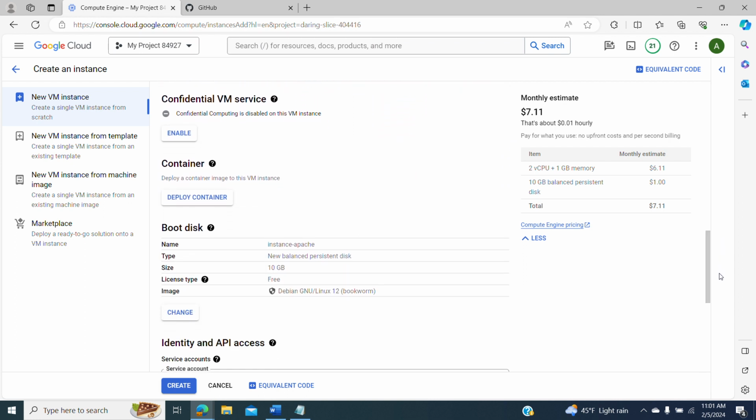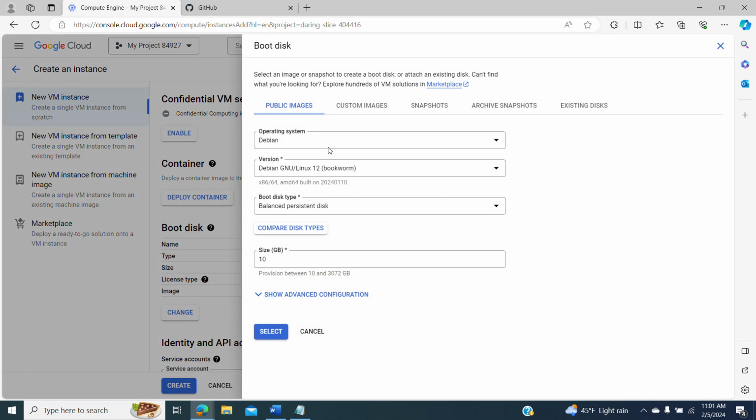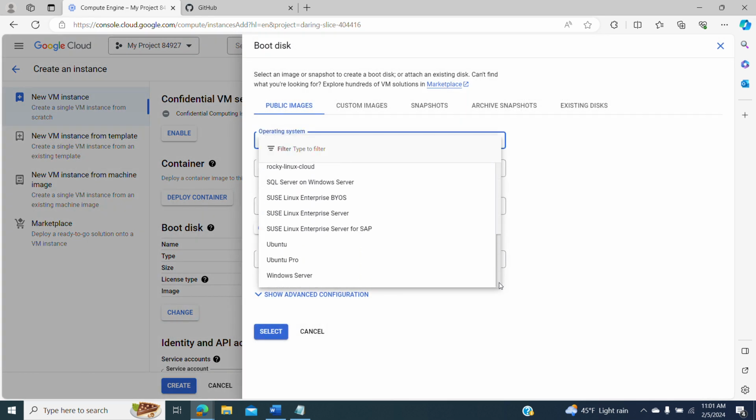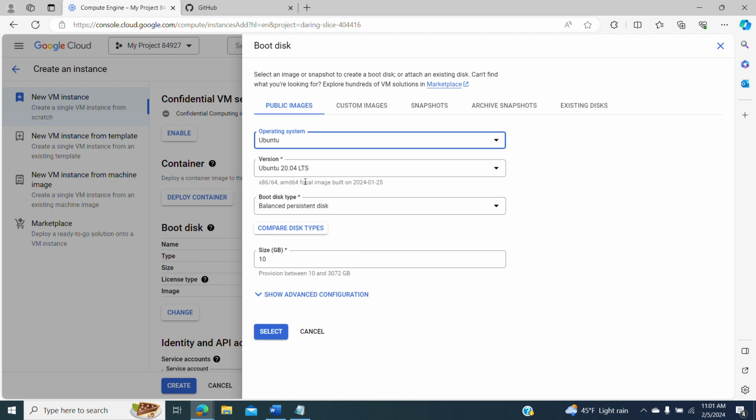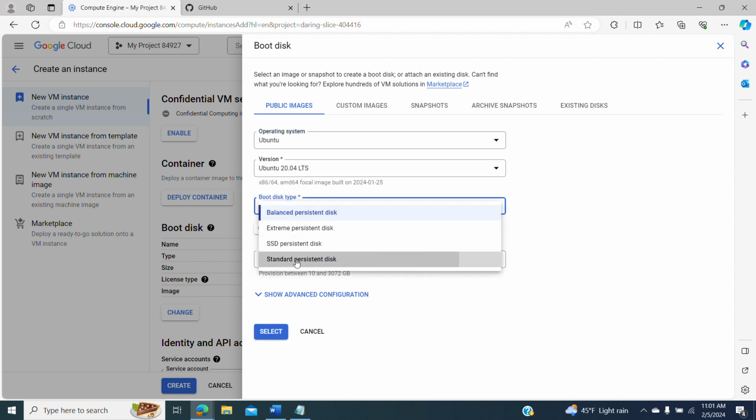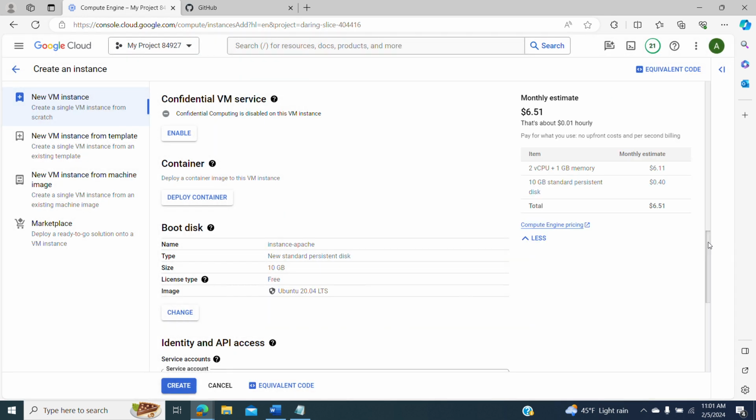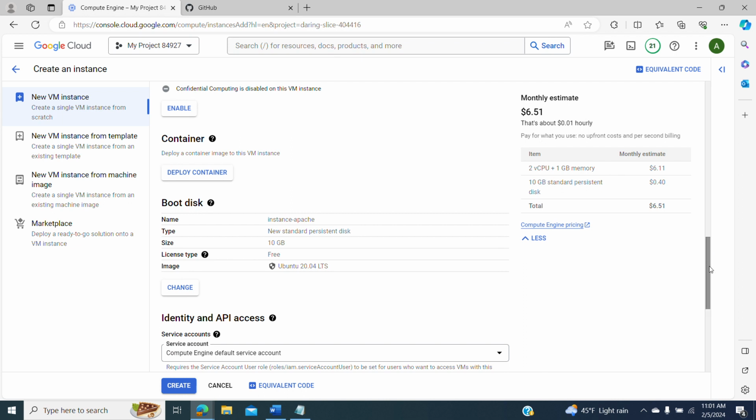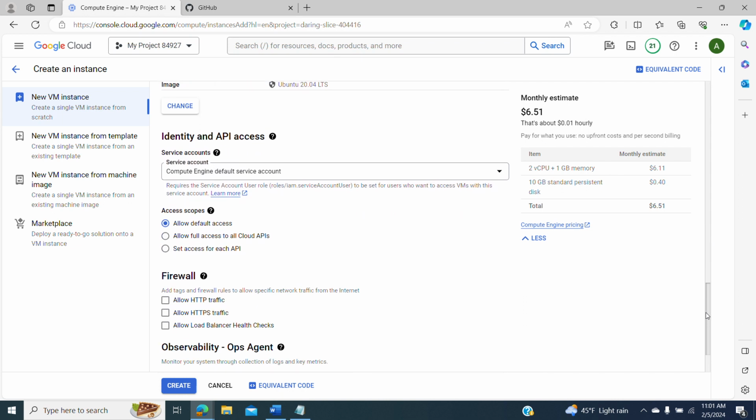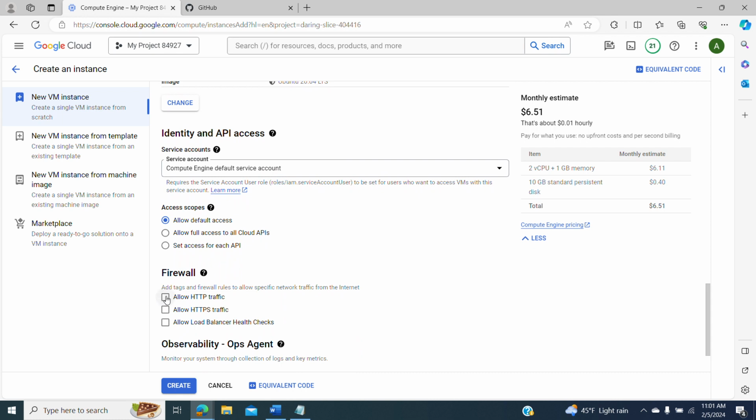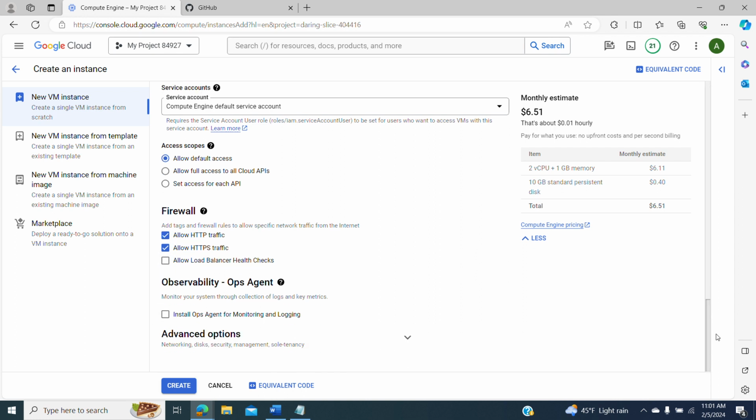We go further to the boot disk. We go here and we choose Ubuntu, and we choose a standard one. And it's always generating the cost for every configuration. In firewalls, we're going to allow HTTP. I'm going to allow HTTPS too, even though it's not part of this video to show how to run a website in HTTPS, but we just selected it.